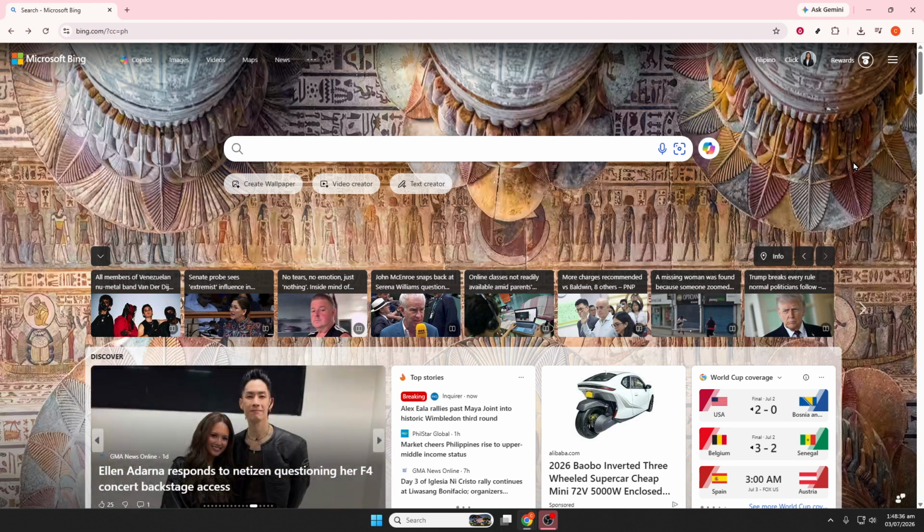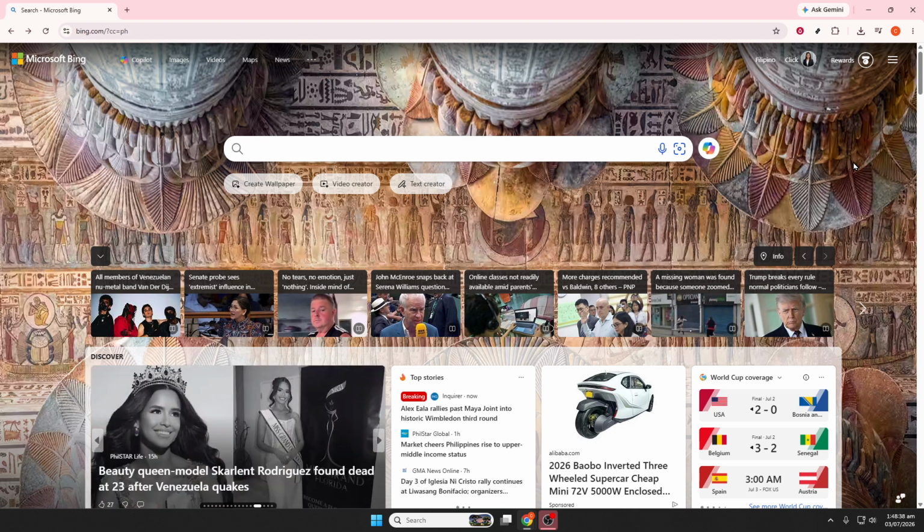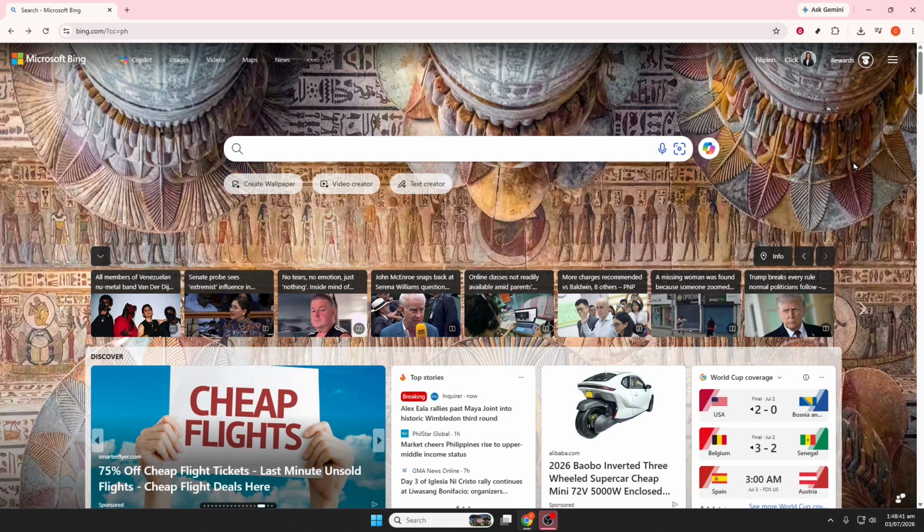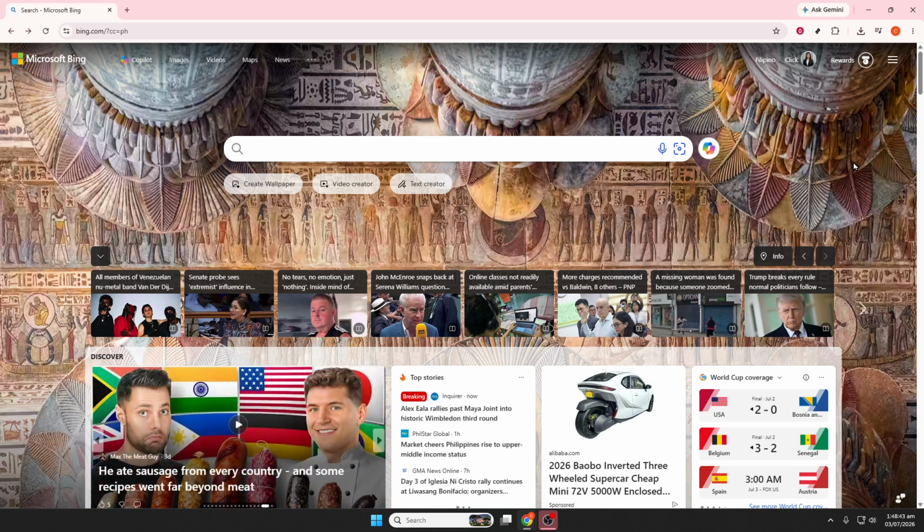If you don't already have a Microsoft account, this is also where you can choose the option to create one. Just follow the on-screen instructions to set up your account before returning to the sign-in process. That can be helpful if you're new to Microsoft services and want to use Bing with personalized features.